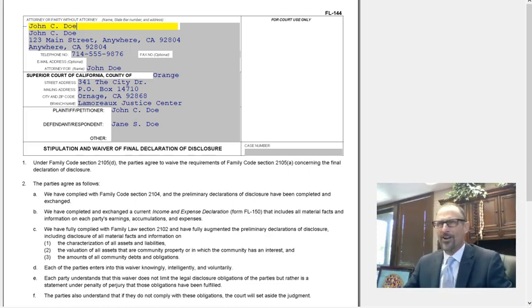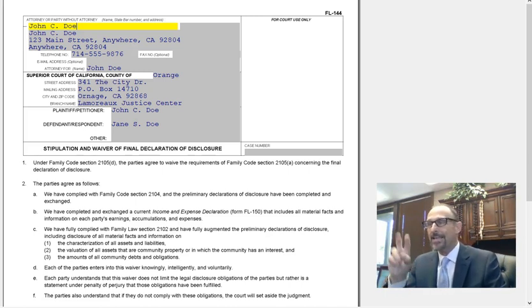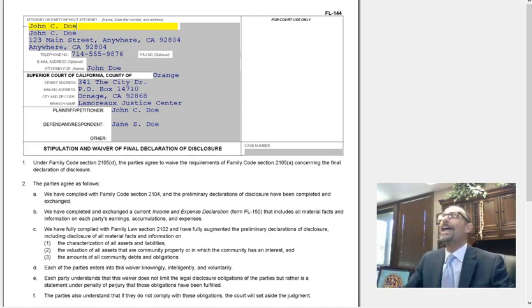No earlier than 45 days before trial, I believe it is. It might be 60 days. Anyway, it's at the end, right before trial, so that you can disclose any changes that have occurred in the financials or debts or expenses since the preliminary declarations of disclosure. This form, if signed by both parties, waives the need to do the final declarations of disclosure.